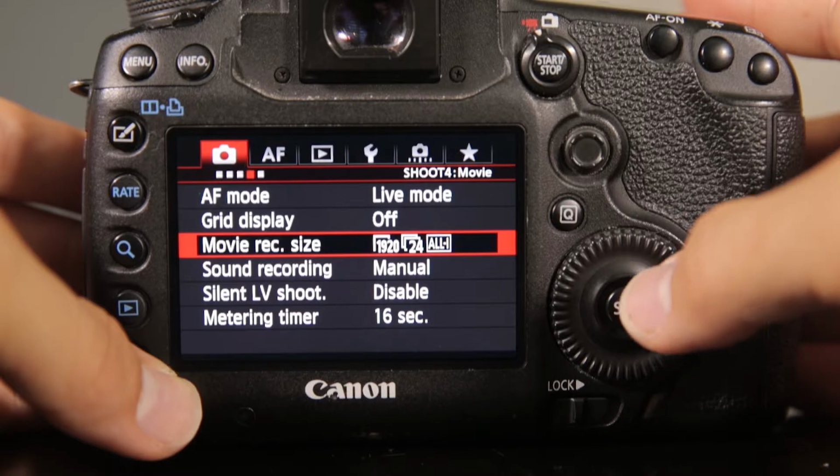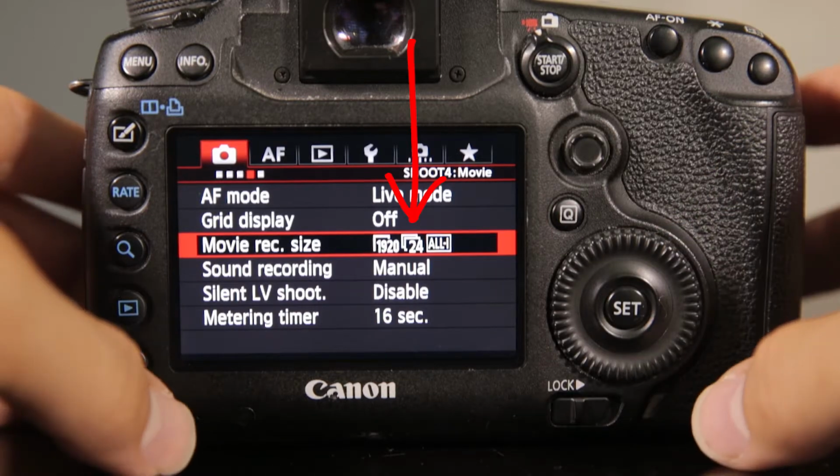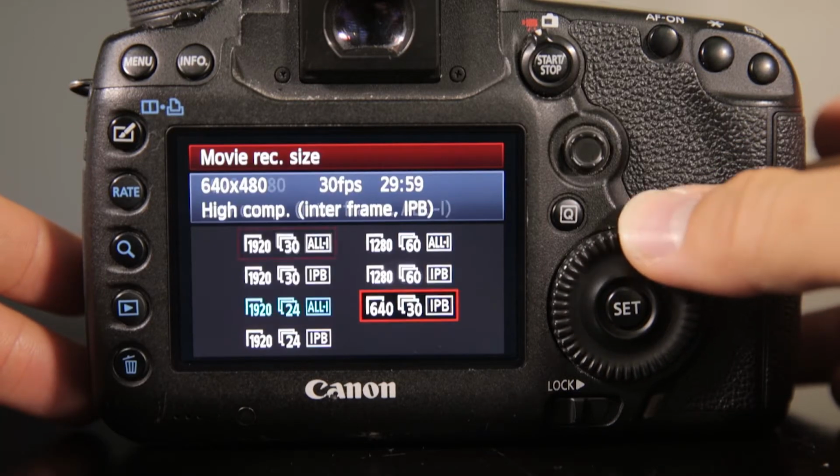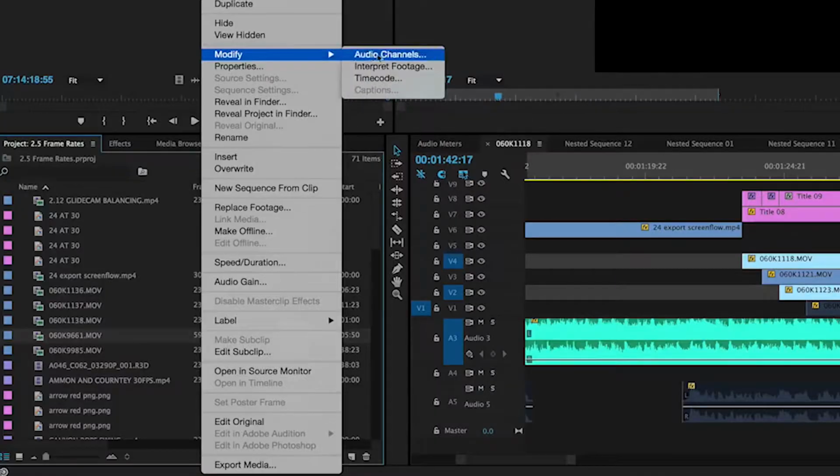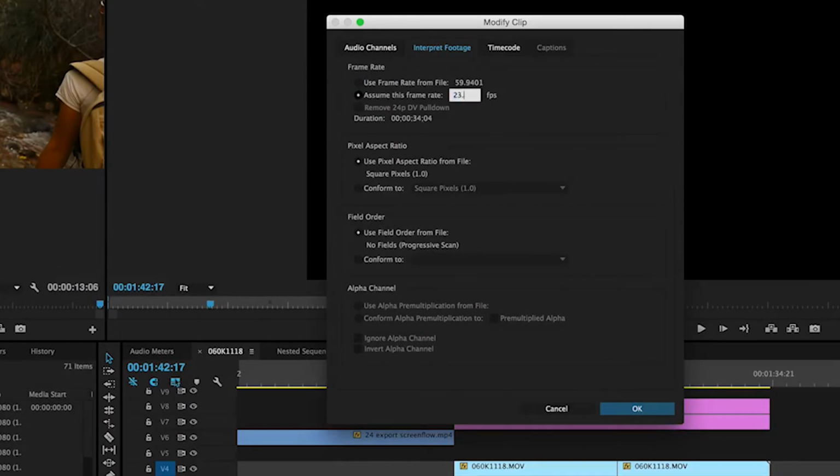In summary, I would recommend shooting at 24 frames per second, and the times when you're going to want to shoot higher frame rates is when you are using them to create slow motion by converting them down to 24 frames per second in post.